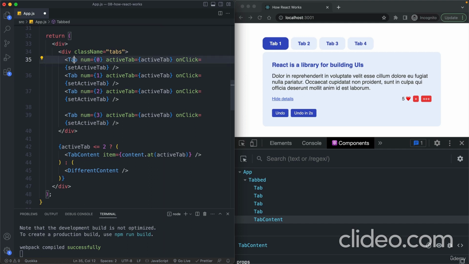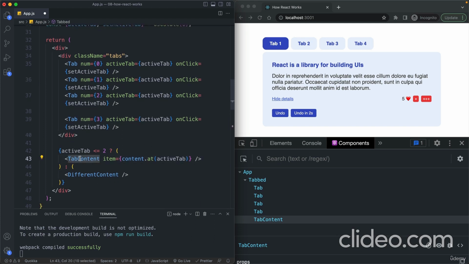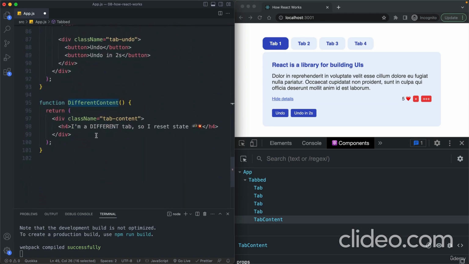And so basically when we click on this first tab, it means that the active tab will get set to 0. And the same down here. So when we click on this tab right here, then the active tab will get set to 1, which is exactly what we have here. Then, based on this state, as I explained in the beginning, we see that the tab content will be rendered, at least if that value is less than or equal to 2. So if it's greater than 2, which happens in this case, then the different content will be displayed. So let's check that out. And so this one is simply this one div, which has a simple h4.